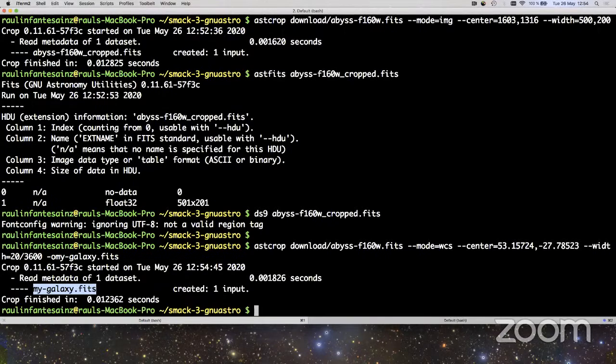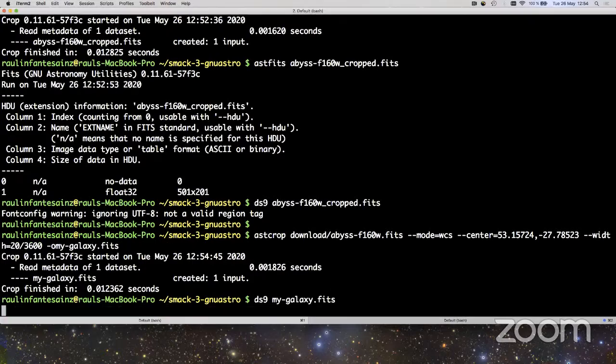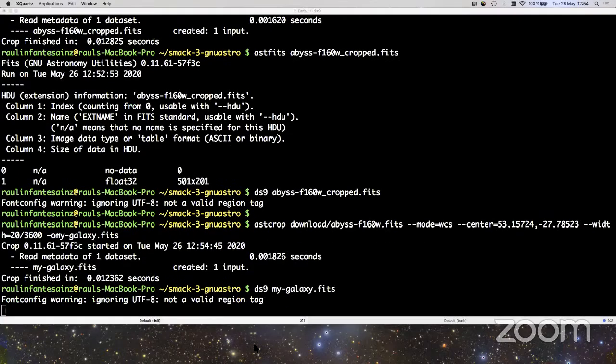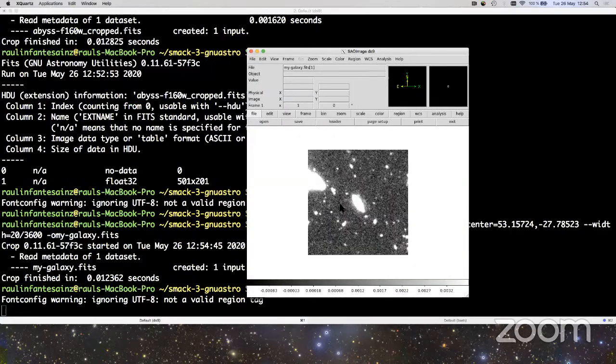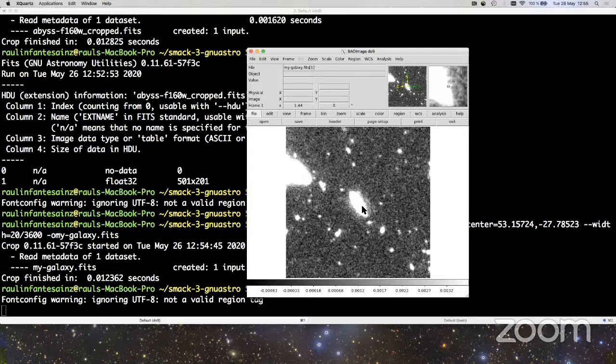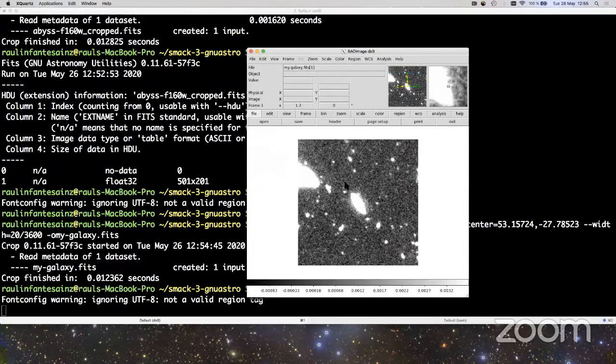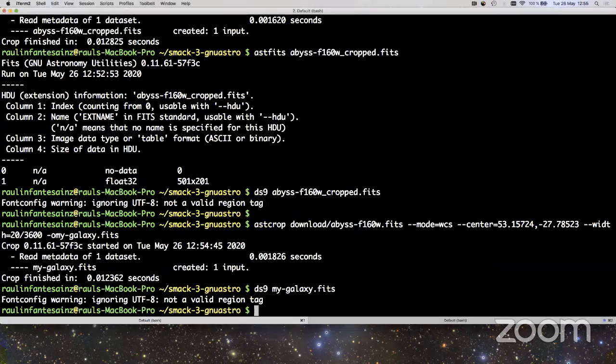So now if we have a look, DS9 my galaxy, we will see that we have done the same, but using world coordinates, around the galaxy. And in this case, since I have specified only one size, the size along the two directions is exactly the same, 20 arc seconds.